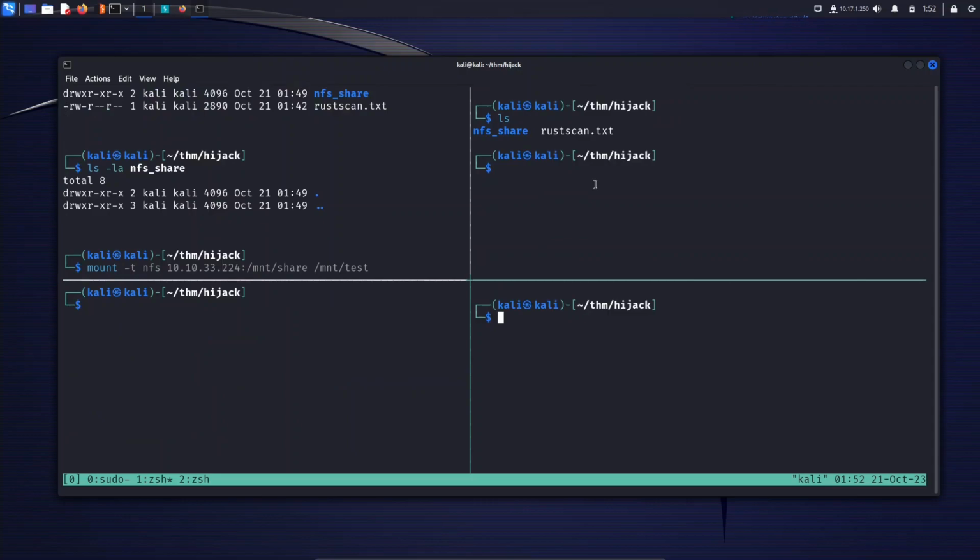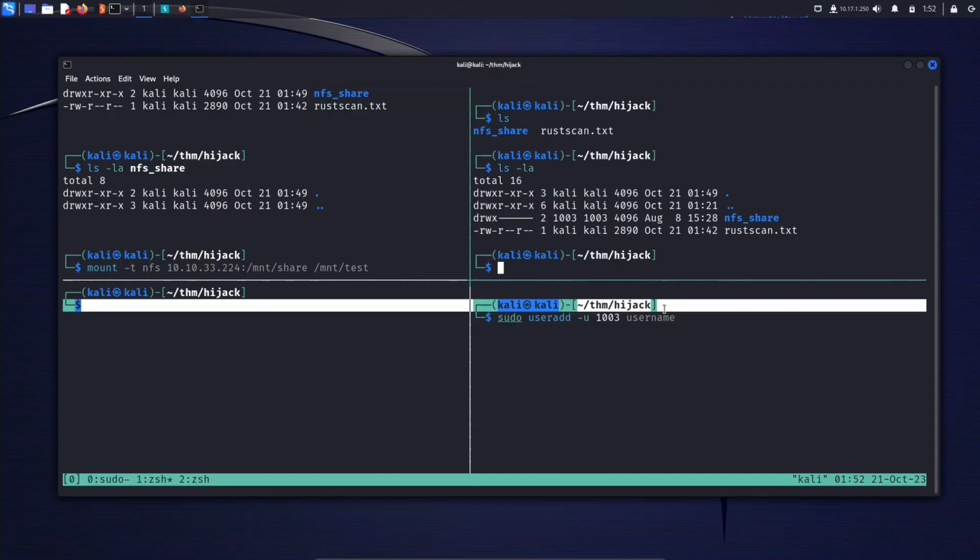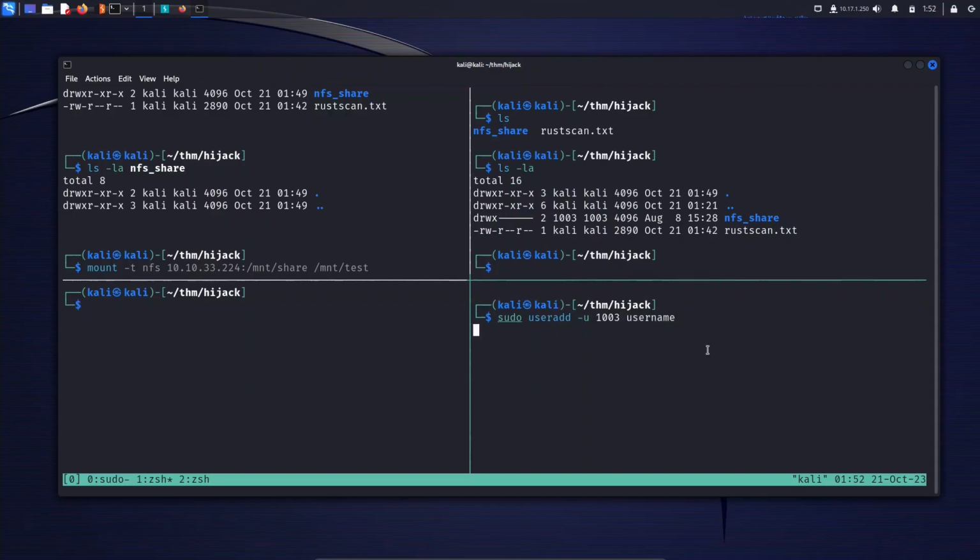Okay, now we're going to create a user. So I'll say sudo useradd, and we are going to supply the user ID as 1003 because this is the user ID it wants. Okay, and then we are going to supply the username as username. I just want to keep it really simple. And then we have the username created. Now, if I do sudo su username, I'm in the username terminal. Now, if I do id, we can see it says ID is 1003. Perfect. Now we can actually go into this folder.